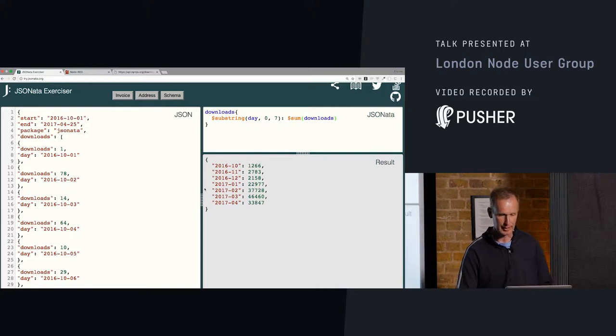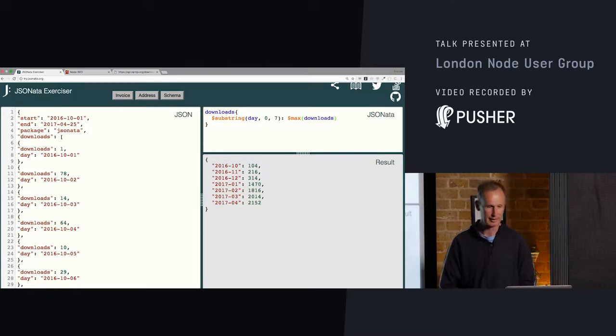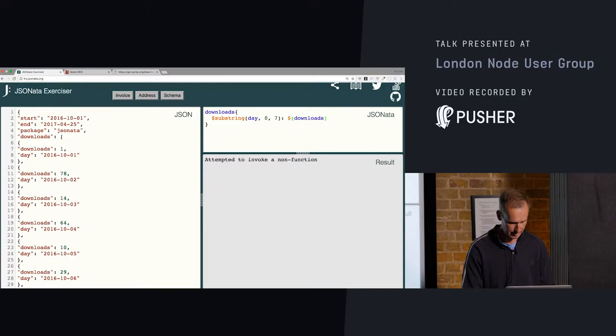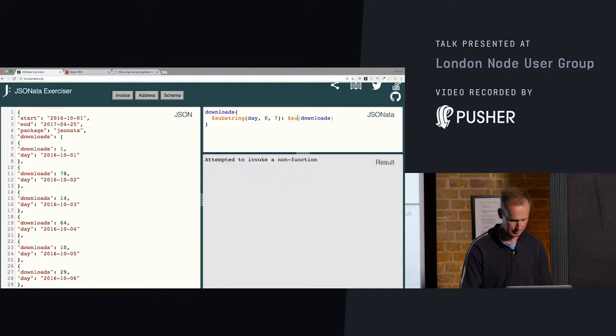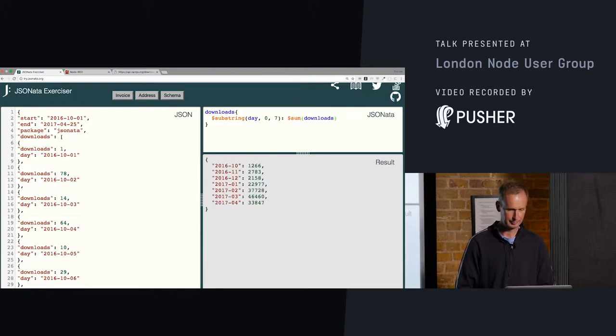Now we've got other aggregation functions we could have chosen. There's max, which would give you the maximum daily downloads, or average. Okay, let's stick with sum. All right.